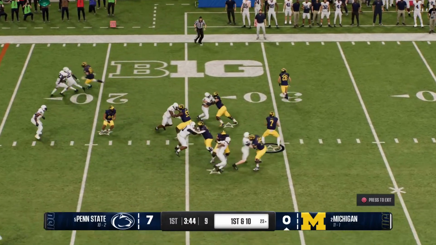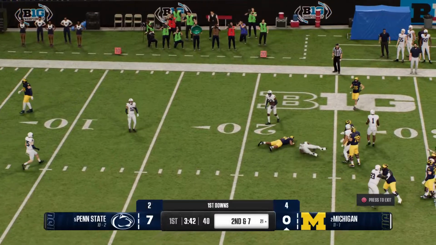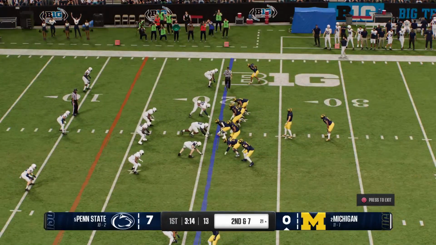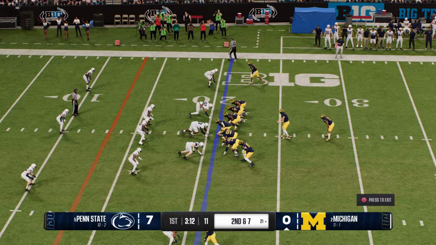Now they'll switch it up, looking to throw the ball here. Quick completion to the tight end. But a huge hit by the linebacker. What a tackle.